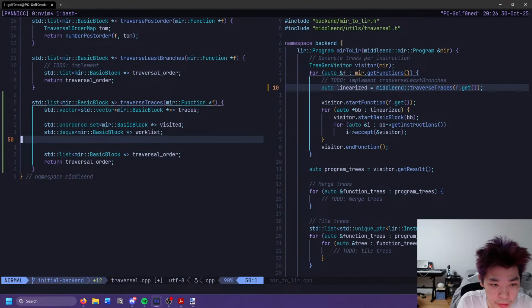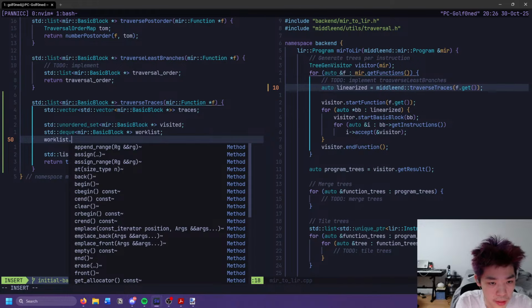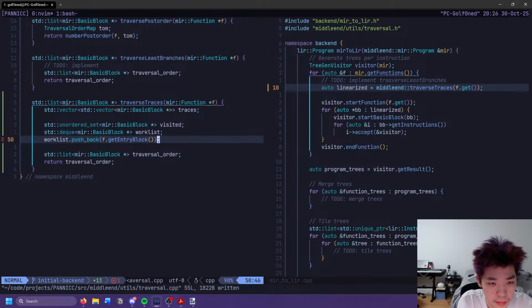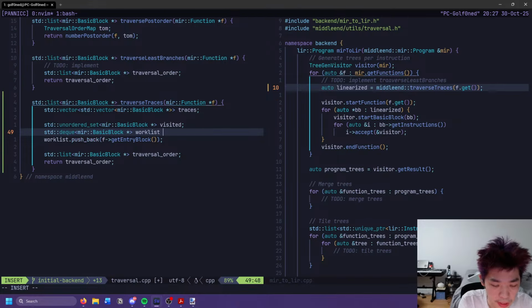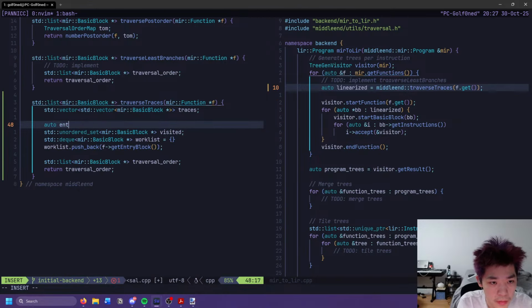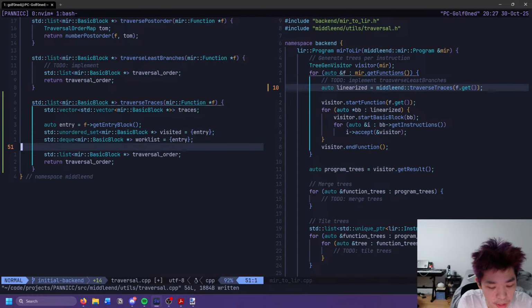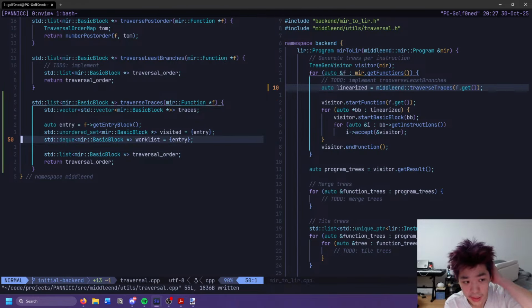Okay, so we make these two, visited and work list. We want to push back F get entry block, and then, or actually, can we just initialize the work list this way? So we can just do this real quick. Okay, can we just do that, and then entry here. Yeah, okay. So that initializes these for us.